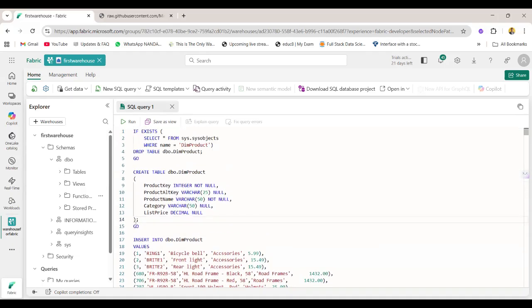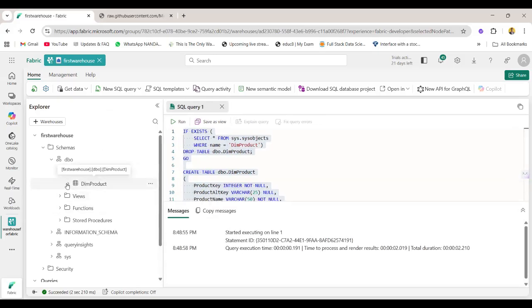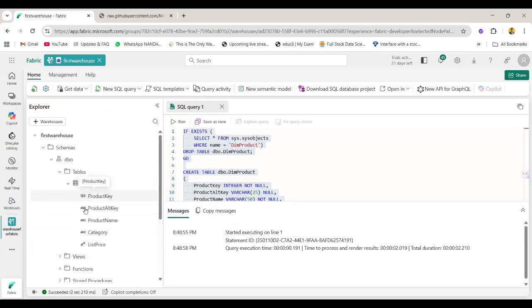Okay, now I'll run the two queries at once. Here under this table section, you should be able to see the DimProduct with the respective columns along with the data types. So now the DimProduct table has been created, the dimension table has been created.